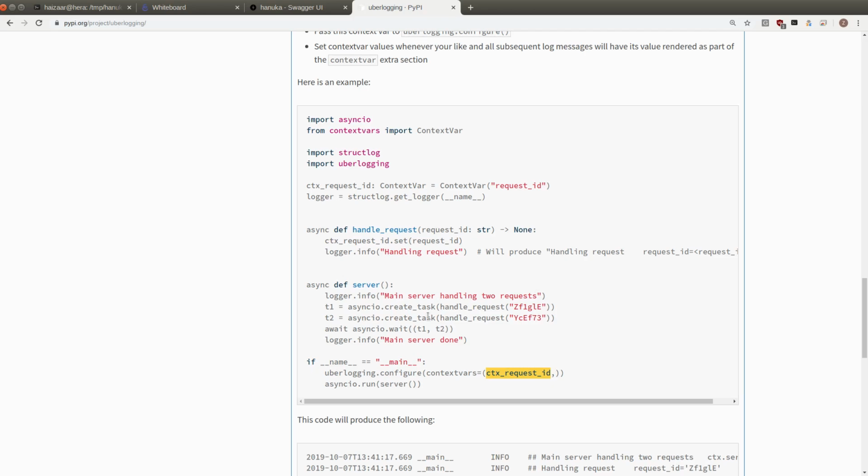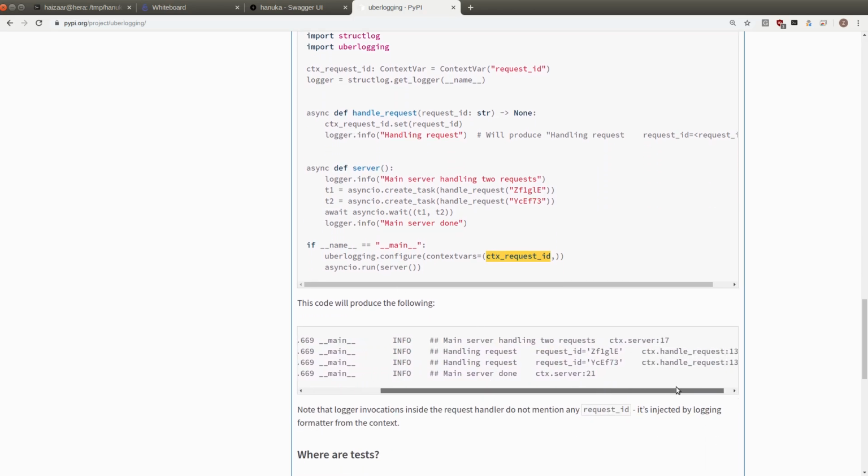Okay, so again, a short example here. We create a task upon our web server for handling a particular request, and every time we start handling a request, we set our particular request ID. This is our marker that we've talked about, and then all the log messages will have the request ID attached to them, even though they run in parallel, and the log message itself doesn't have any reference to the request ID. So let's see it in practice.